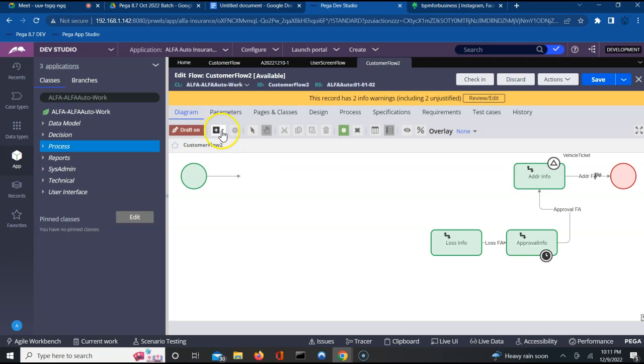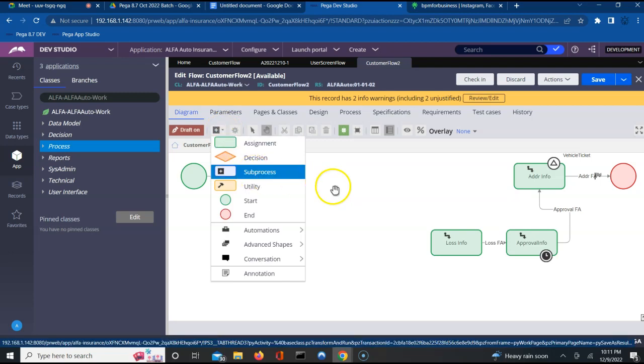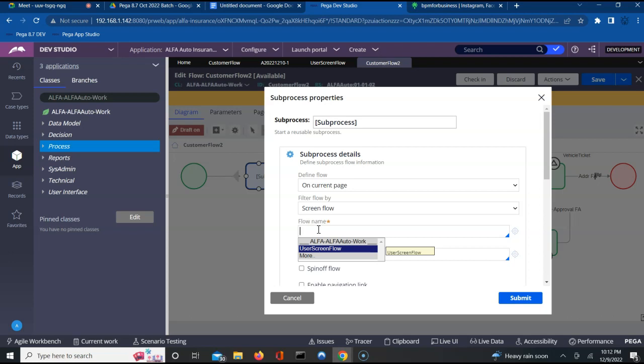All we need here is to be able to include that particular screen flow, yes or no? How can we do that? Go to the shapes palette and pull out a sub process flow, and then on this call your screen flow. When I pull the sub process shape and click on the configuration, click on screen flow, just see if the name is popping up. Is it coming, guys? Yes. No. Perfect. Just click on user screen flow. This is the screen flow which we have configured or created. Submit.